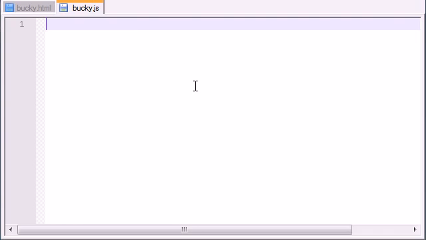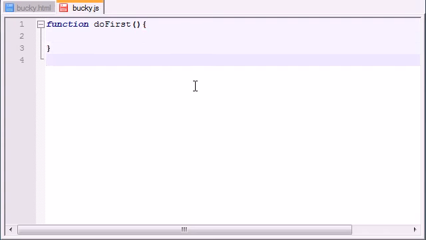What I'm going to be doing is making one and only one function that's going to be responsible for drawing all the shapes and stuff. I'm going to call that function doFirst because it's my first and only function. Now what we want to do is call this function as soon as our web page is done loading.